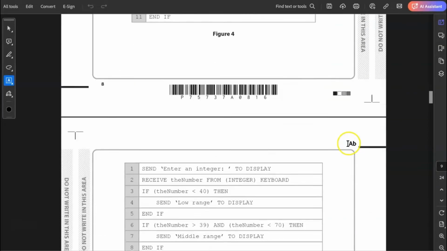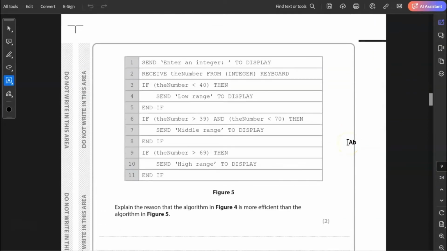So that's figure 4. Then we've got figure 5 here. So enter an integer to display, receive the number from integer keyboard. If the number is less than 40, then send low range to display, end if. If the number is greater than 39 and the number less than 70, then middle range, end if. If the number is greater than 69, then high range.